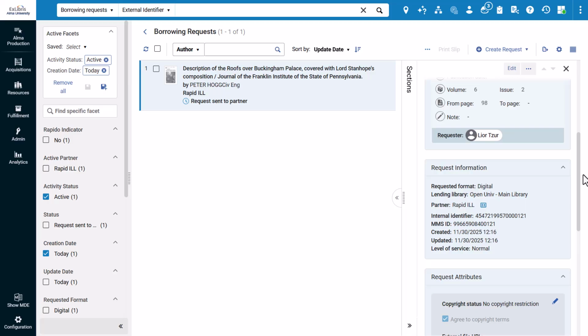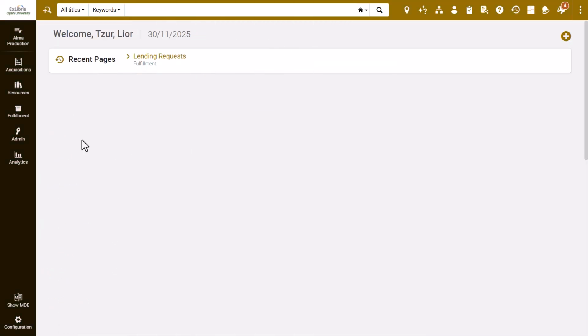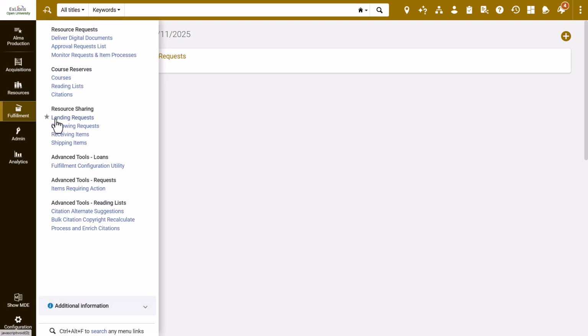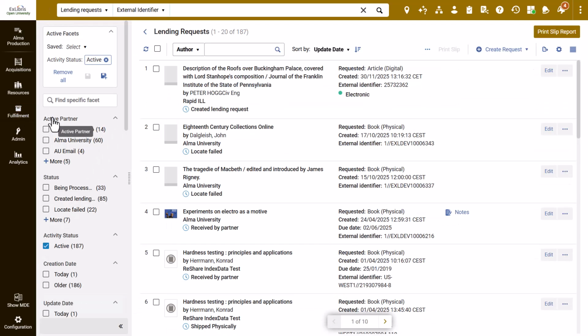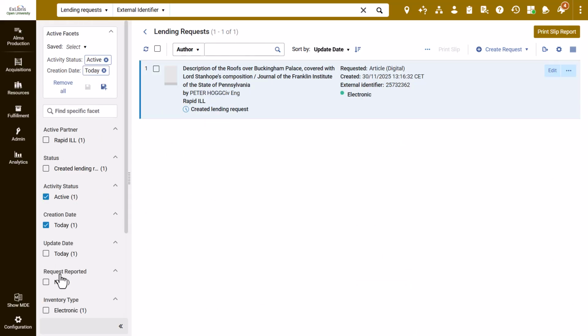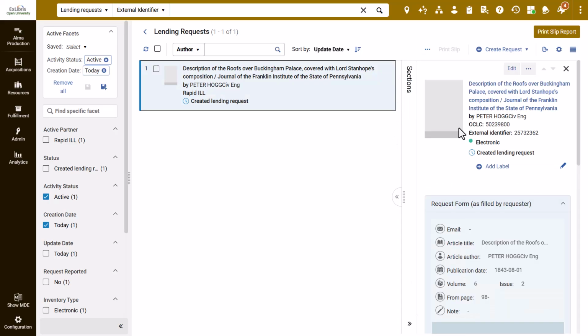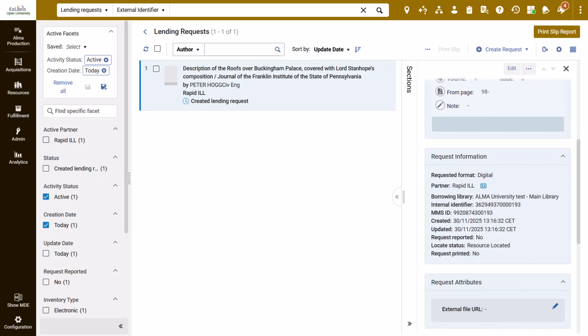Let's take a look at the lender's side. I'm in the Open University's environment now. I'll go into the Fulfillment menu and select Lending Requests. I'll use facets again to look at requests from today, and here I can see the request from the patron at Alma University. Just like on the borrower's side, I can see that the request came through RapidILL, see the Rapid ID number, and the name of the borrowing library. All I need to do now is access this article and send it.